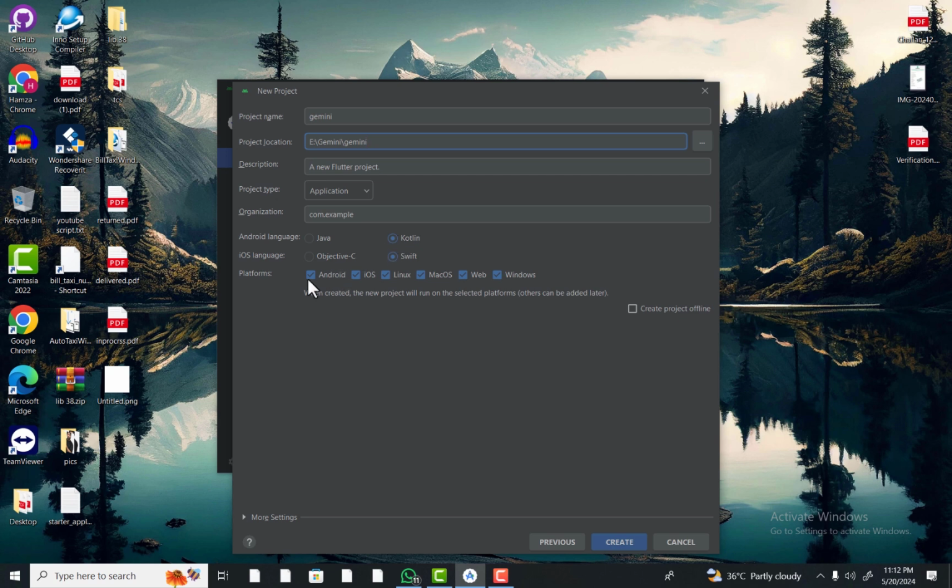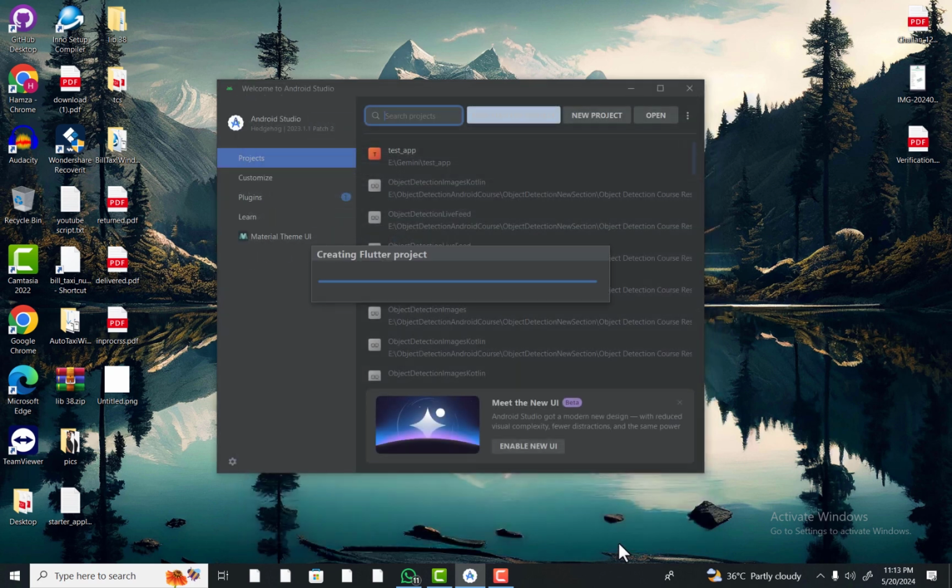And after that, you can select the platforms for which you want to build this application. So right now Android, iOS, Linux, macOS, web and Windows are selected. So we are going to select all of these. And then click on this create button and our new Flutter project will be created in just a minute.